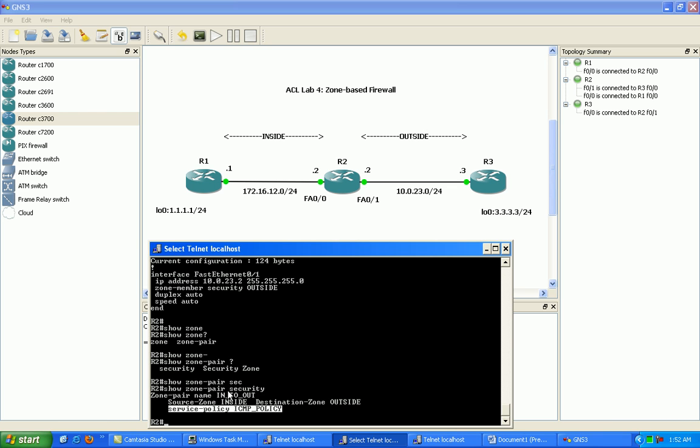So again, the policy map in a zone-based firewall configuration is actually applied under the zone pair, and this is different from some versions of QoS where you put the service policy, or the policy map, command under the interface. So in the zone-based firewall, we're actually applying the service policy and the policy map under the zone pair.